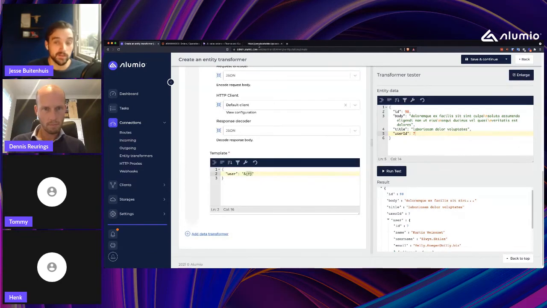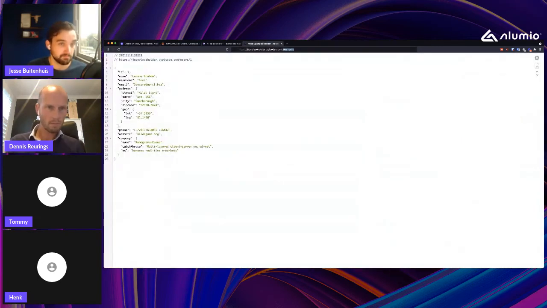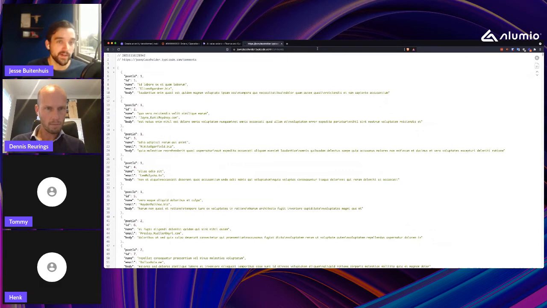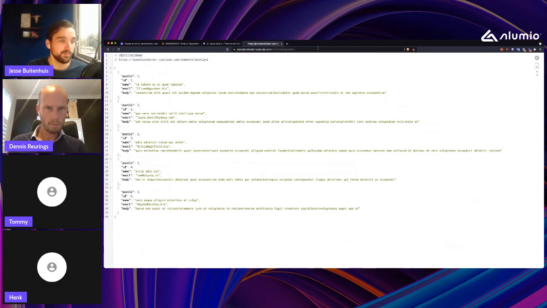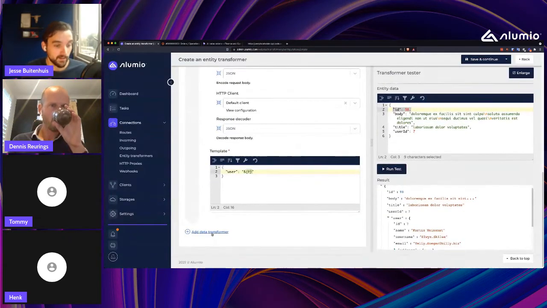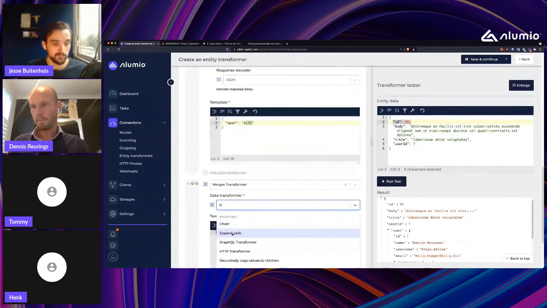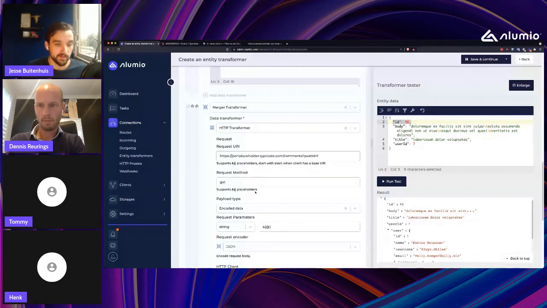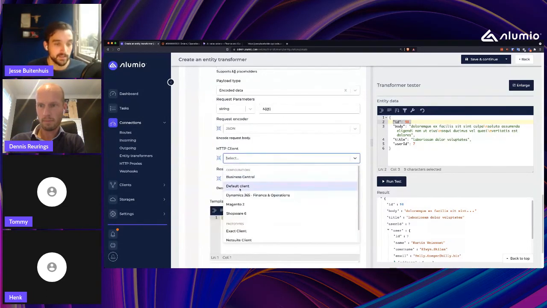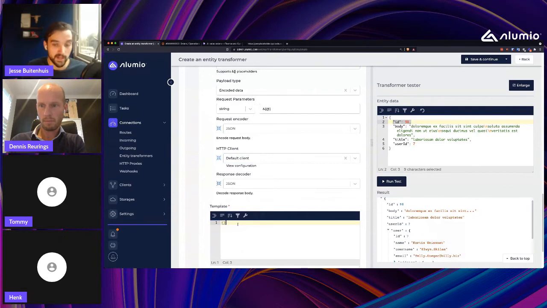Now maybe what I also want to do is pull more information. So I have a post with an ID, but under each post, there are also comments. And I can provide a filter in the request where I provide a post ID, and I will get all the comments that are relevant to this post. So let's just copy this, and we can add another transformer. I can paste the URL in here. Here I can use the placeholder notation, the default client, and we'll write this to the comments key.